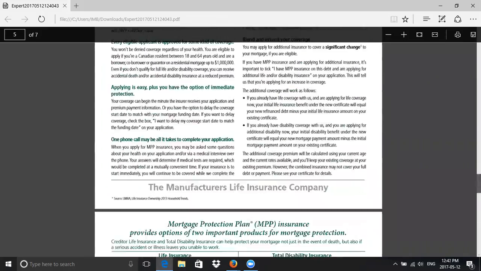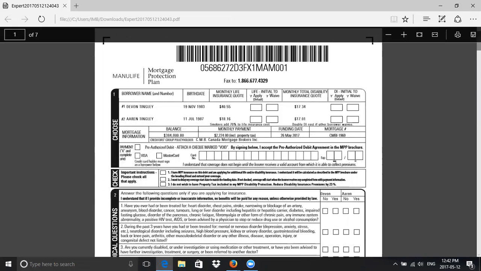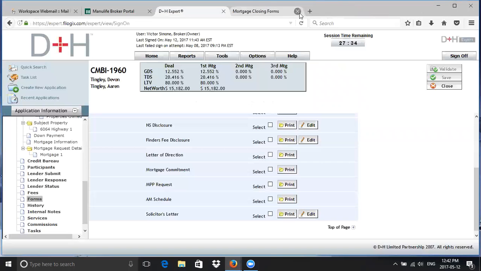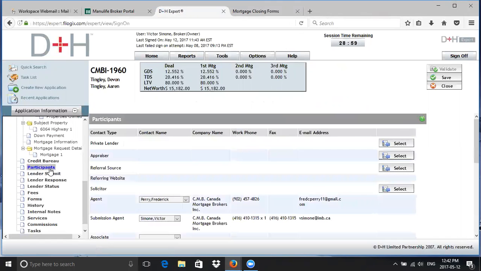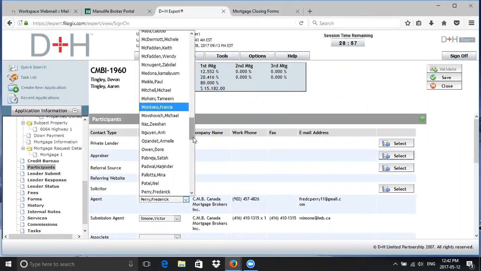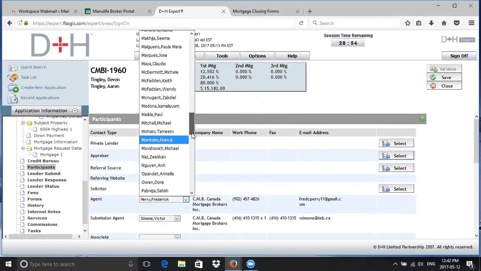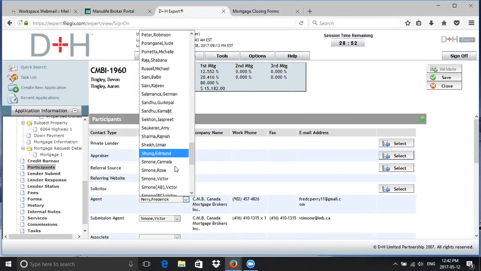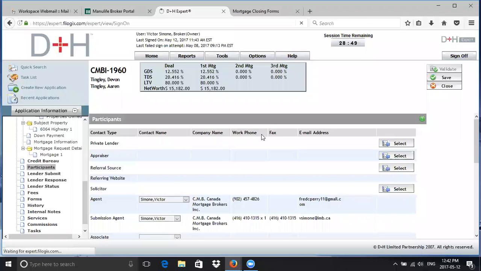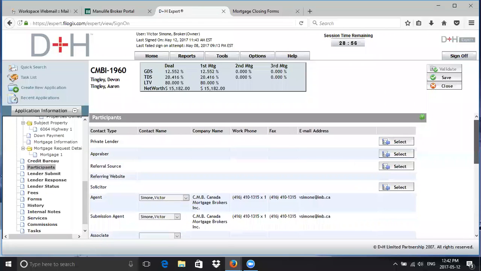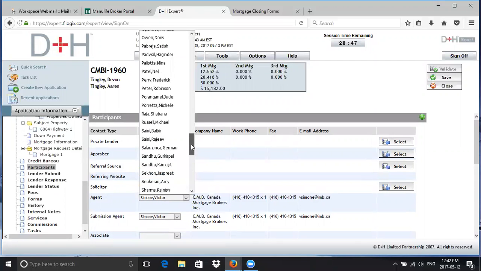So if you don't see a form like this, and it asks you to contact the customer to arrange an appointment for mortgage insurance, you've got the wrong form. When that happens, you have to go to participants and change the agent to Victor Simone. Some of our contracting is all done under our principal broker. So if the form is not correct, you have to change the participants to Victor, print the mortgage protection plan, and then put the agent back to yourself.